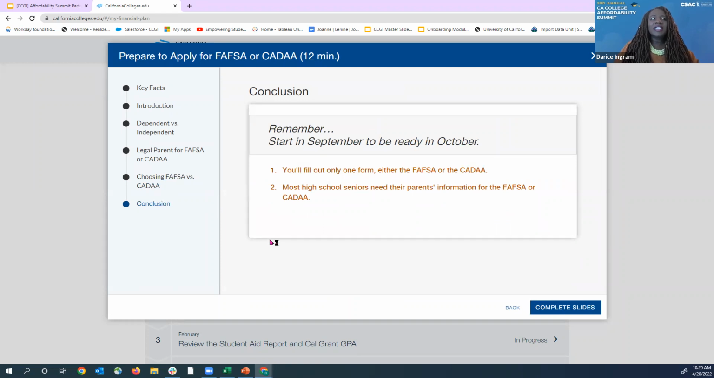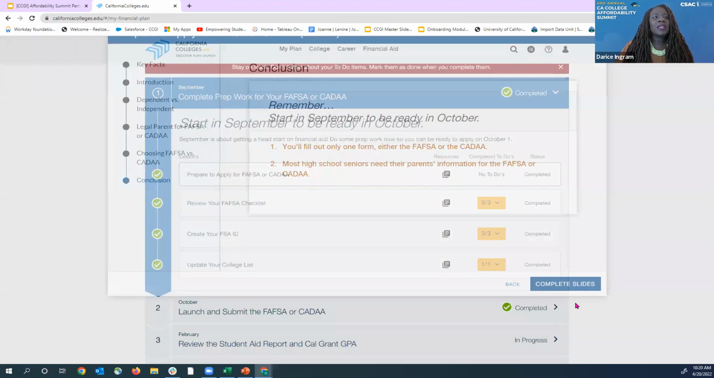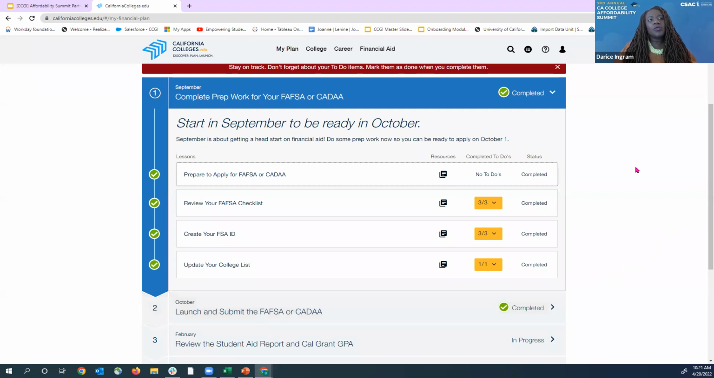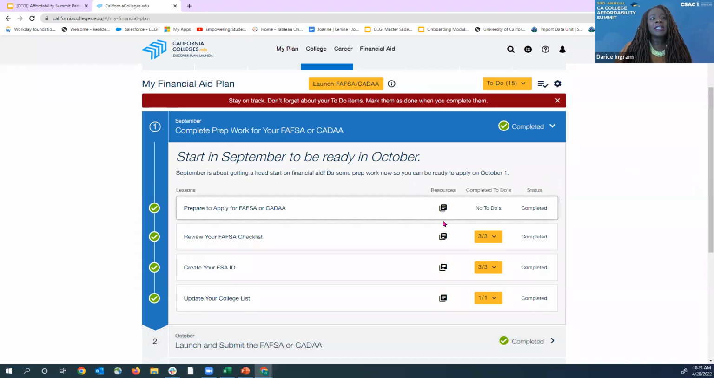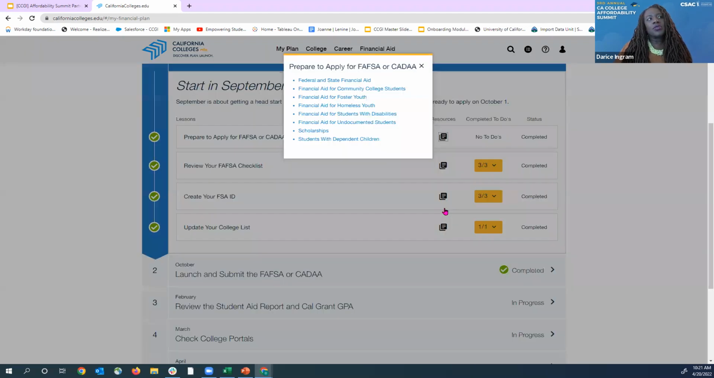And then finally, in this section of the lesson, there's a conclusion, and it shows you that you can complete the section or complete the slides. When we click there, I also want to show you additional lessons and resources that are available as part of our financial aid lessons. If you see here on the resource tab, these are additional resources that are available to students that they can go directly into a specific section that applies to them.